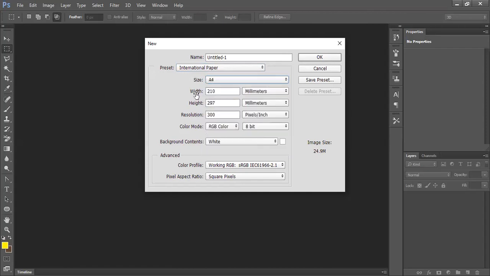The width of the A4 is 210, then the height of it is 294. But I would prefer a square shape. So let me increase this one to 297, so that the width and the height will be the same, 297 here, 297 here. So it will be a perfect square. All right, I'm done.